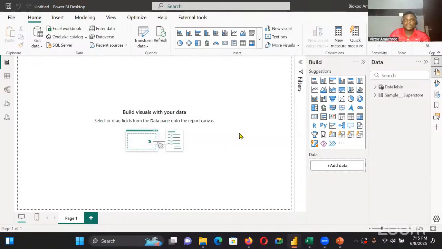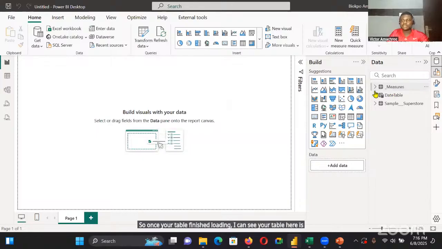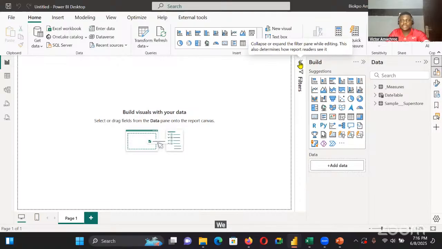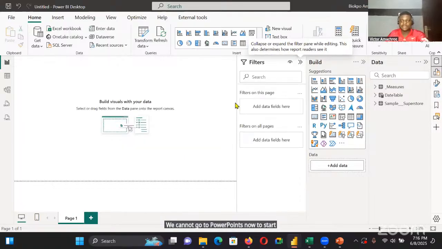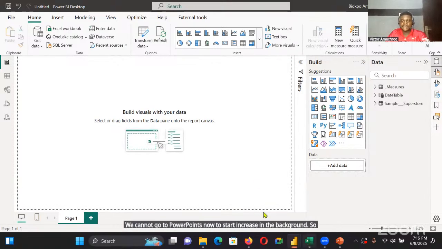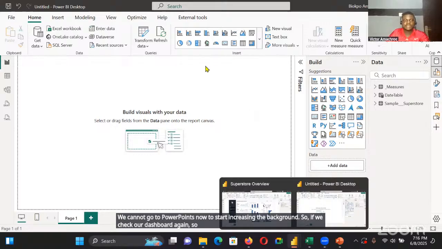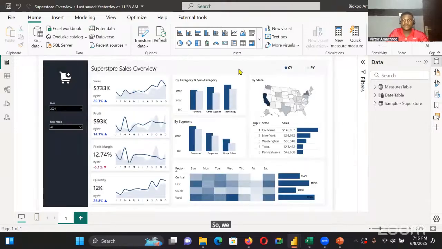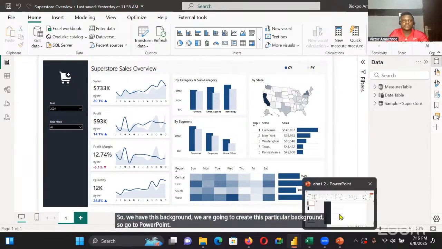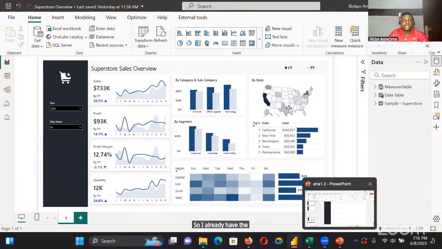So once your table finishes loading, I can see your table is loaded here. Then we can now go to PowerPoint to start creating the background. So if we check our dashboard again, this is the background we have here. We are going to create this particular background. So go to PowerPoint. I already have the background there, so I'll just be redoing it.